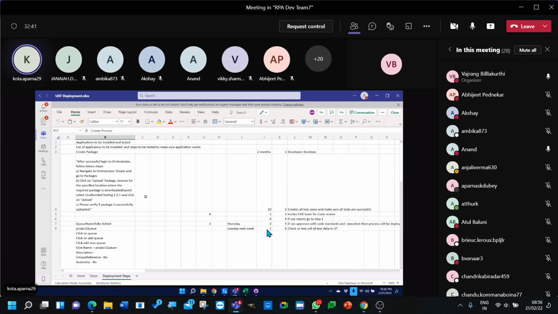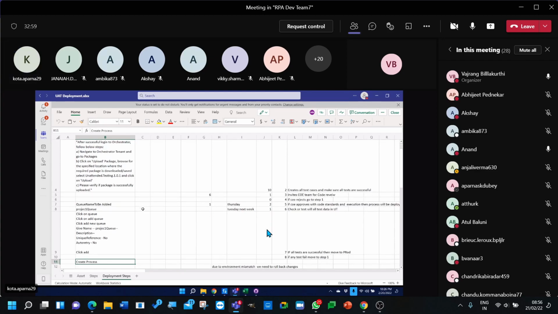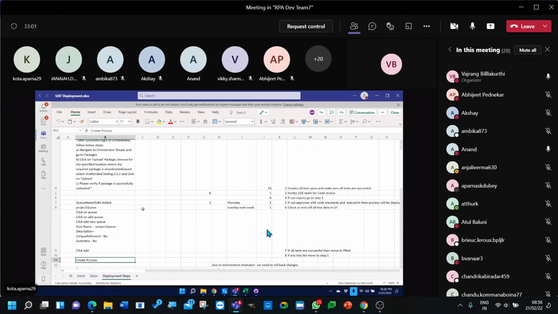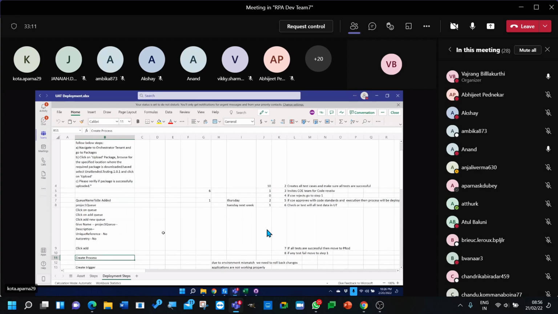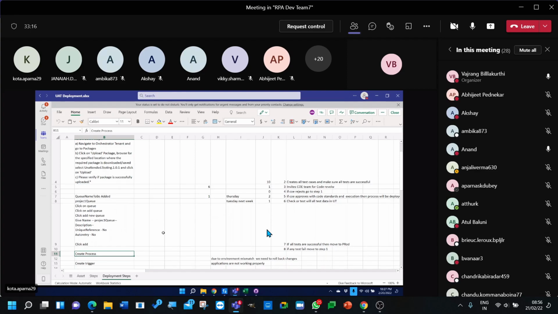Mine is notary. No, not yours, I'm not Anand. Yeah, John is school, but the current one is school. Yes. So please verify that the package is uploaded successfully. Queue name to be added, whatever the queue name. Project 1 queue is the queue name. So how to create a queue? These are the steps that we are giving them: click on queue, add new queue, give the name, project 1 queue, description, whether it is unique reference or auto retry, click on add. So you need to give all the details to create a queue.